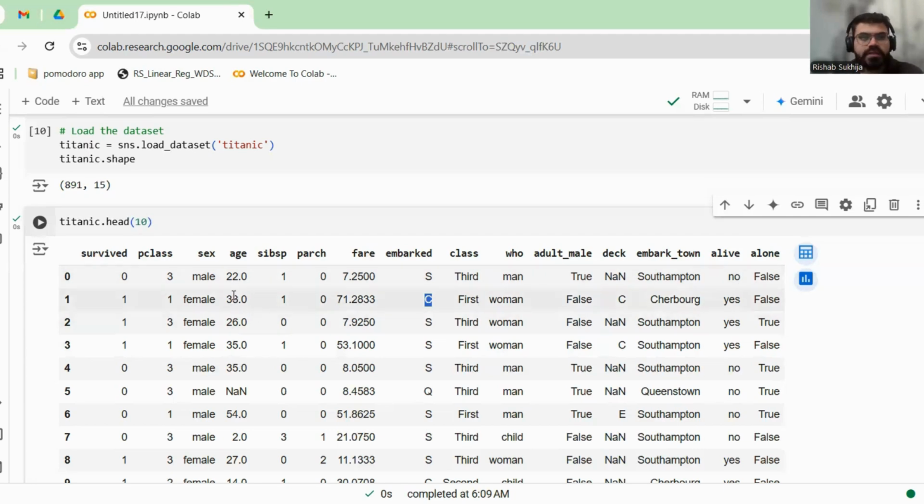Now, if you look at this closely, I think there are a few columns which are repeating, right? Embarked and embark town are essentially giving us the same information. There's no new information coming from there. Even here, your sex, which is giving us male and female, who is also telling us whether the person is man or woman. Adult male is also kind of giving us the same information. So there is no new information coming from these. They are just redundant columns.